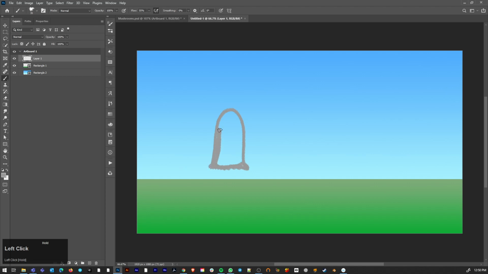Make our little mushroom guy. I'm just going to block fill it for now. You could go over to the paint bucket and just fill it in. And on a new layer, I'm going to do the stem. Put that behind the other one.